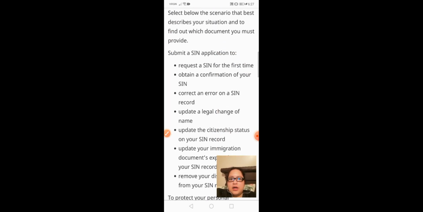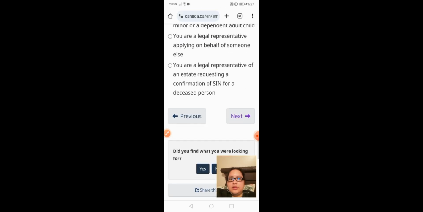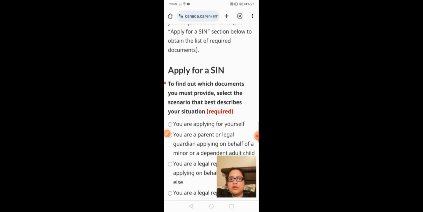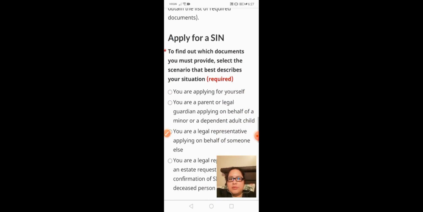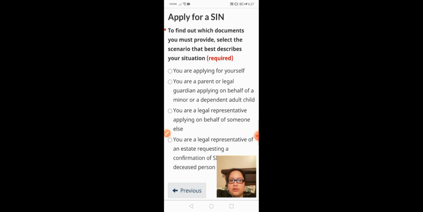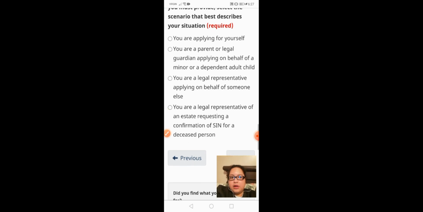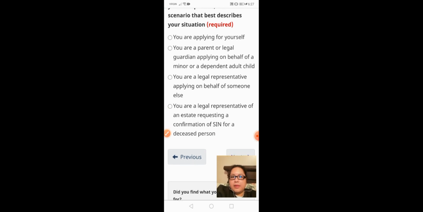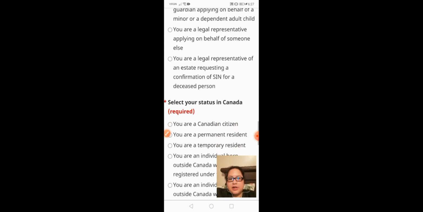So you'll see here that, to find out which documents you must provide, you have to select one of these. Are you applying for yourself, or are you a parent or legal guardian applying on behalf of a minor or a dependent adult child, or are you a legal representative? So in most cases, you're probably applying for yourself.